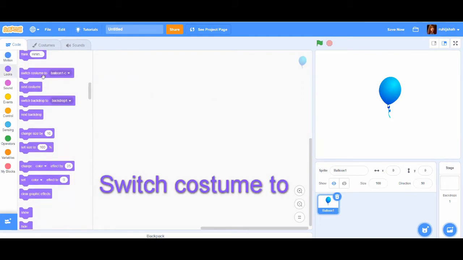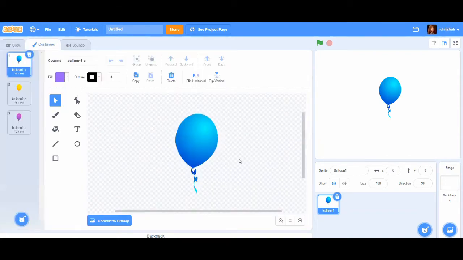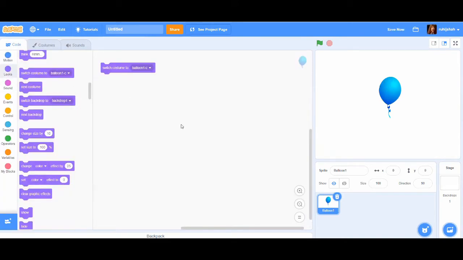Moving on, switch costume. Over here is where costumes play a part. If you look up here at these 3 things, code is what we're looking at right now. But if you go to costumes, you can see this balloon, and then you can see 2 other versions of the balloon. So if you want, say in the middle of your game, to switch the costume to the yellow balloon, click on switch costume to balloon 1B, and it'll switch to yellow.